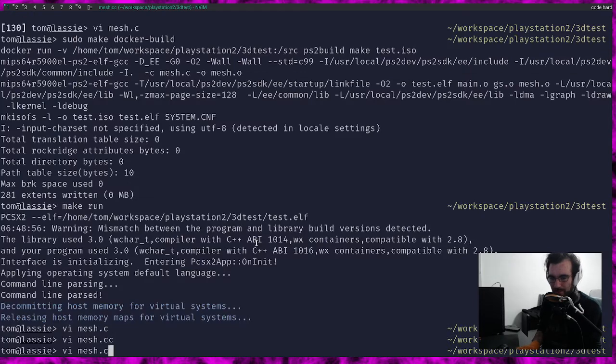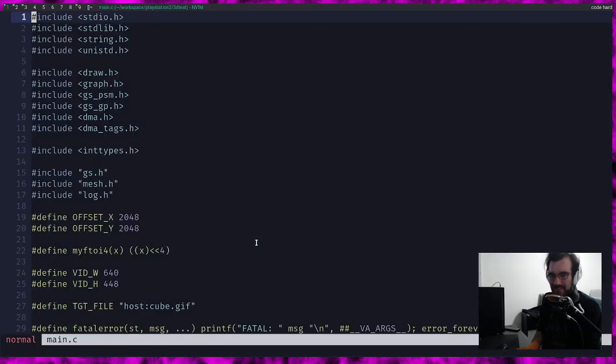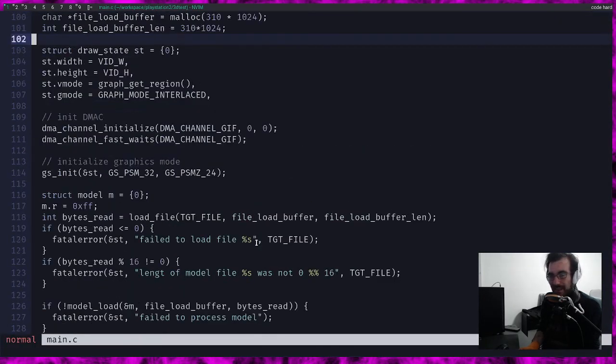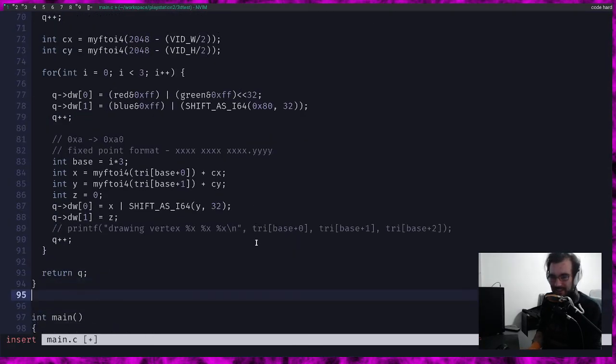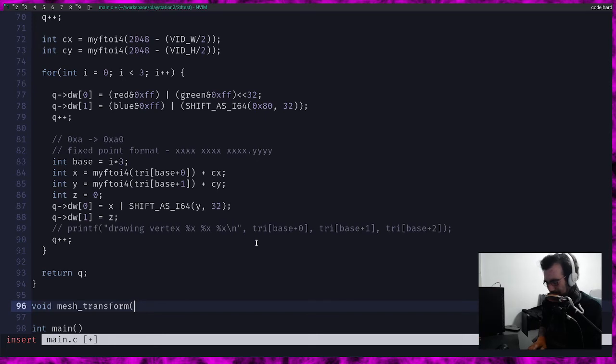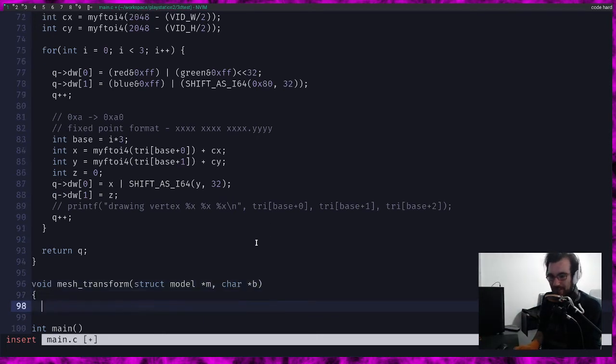Hold on. Whoa. Where are we? Main.c. Okay, we're gonna do this quick. I'm getting tired. Got to go to bed soon. Gonna smash out a quick transform. Okay, so void mesh transform. We're gonna take a model in, and we're gonna take a buffer, which is where this data starts in the draw buffer. This is gonna be janky as hell.